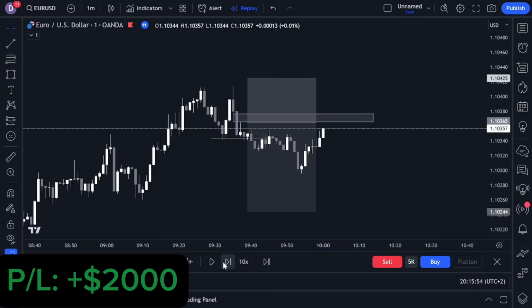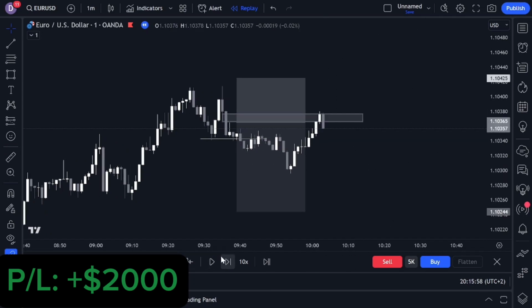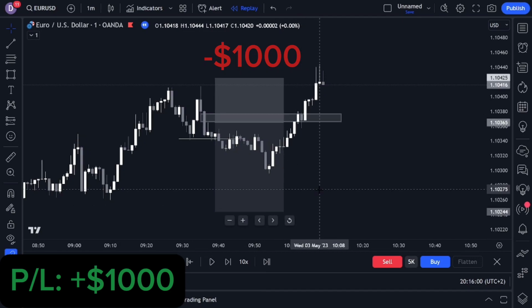Let's see. Okay, we do. And what's the time right now? It is 10 o'clock. Okay, let's see what happens. Okay, so stop loss is hit there. That's unfortunate. That's gonna be a minus 1%.